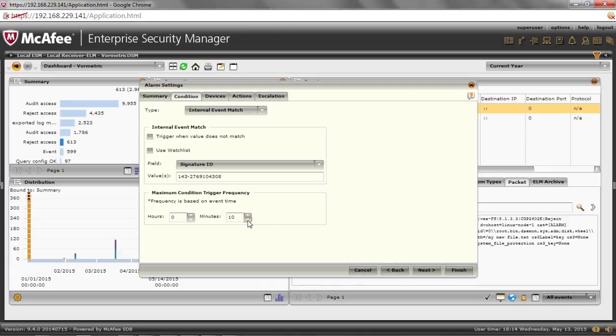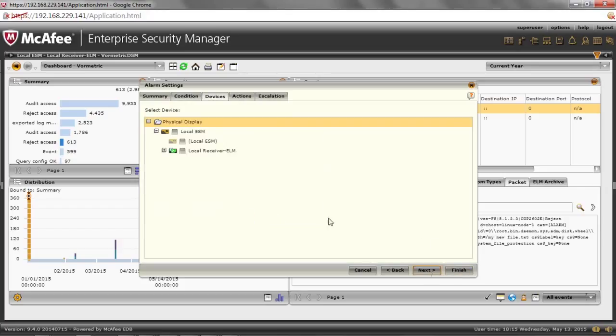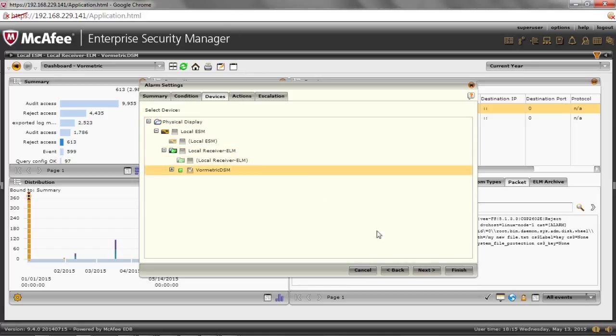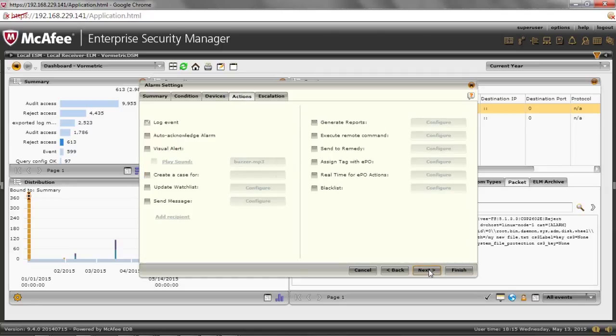For frequency, we can set that to 1 minute so that we can test it out and see activity and an alert raised as we perform some activities that should be alerted upon. We can focus this on a particular source, which is Vormetric ESM.